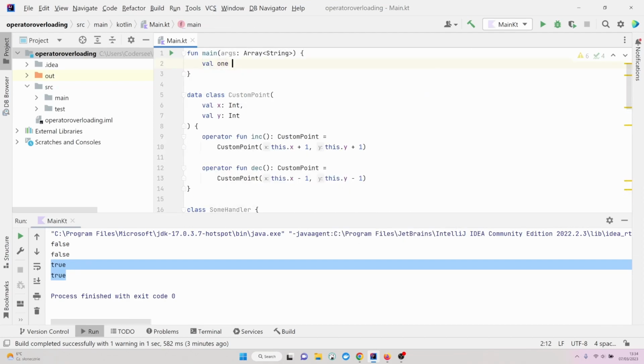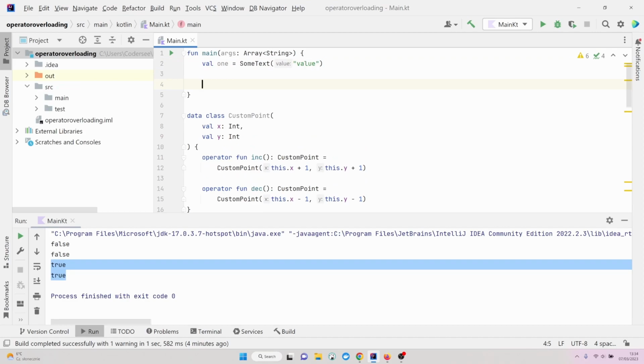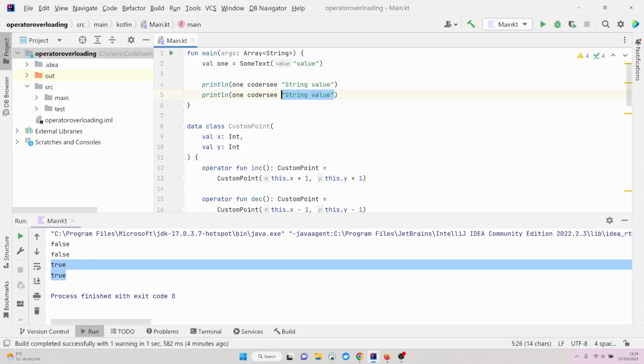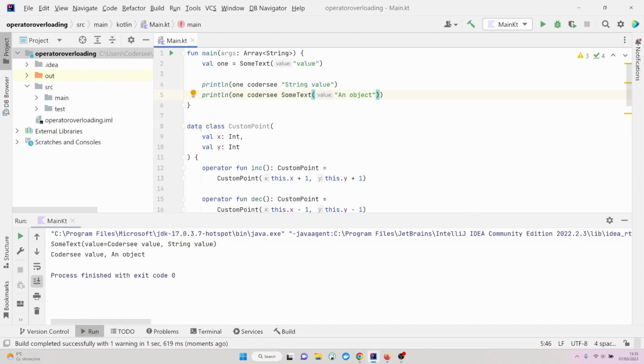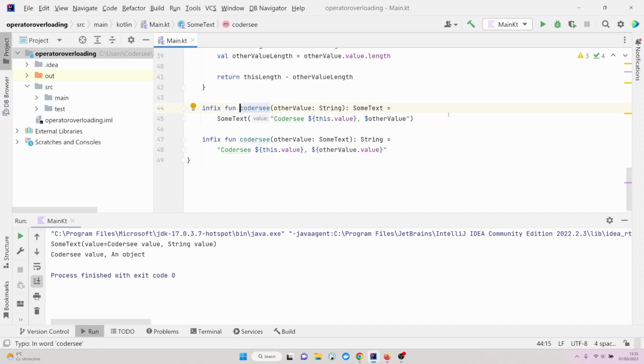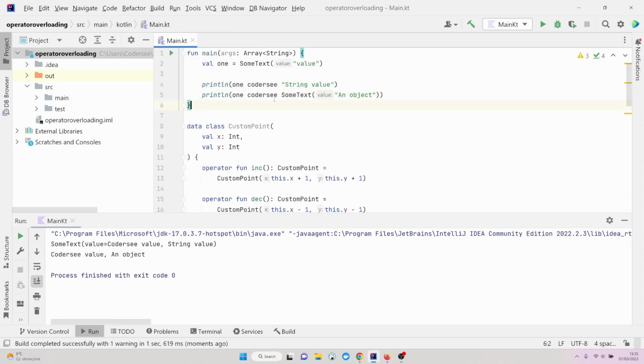Val1 equals SumText value. And this time, when I would like to print out the values, I will use the coderc name instead. Println equals 1 coderc and a string value, Ctrl plus D, and similarly a SumText value and an object, for example. Let me hit save, Shift plus F10, and this time we should see that everything is working as expected as well. The first function created an instance of SumText, and the second invocation created an instance of String.